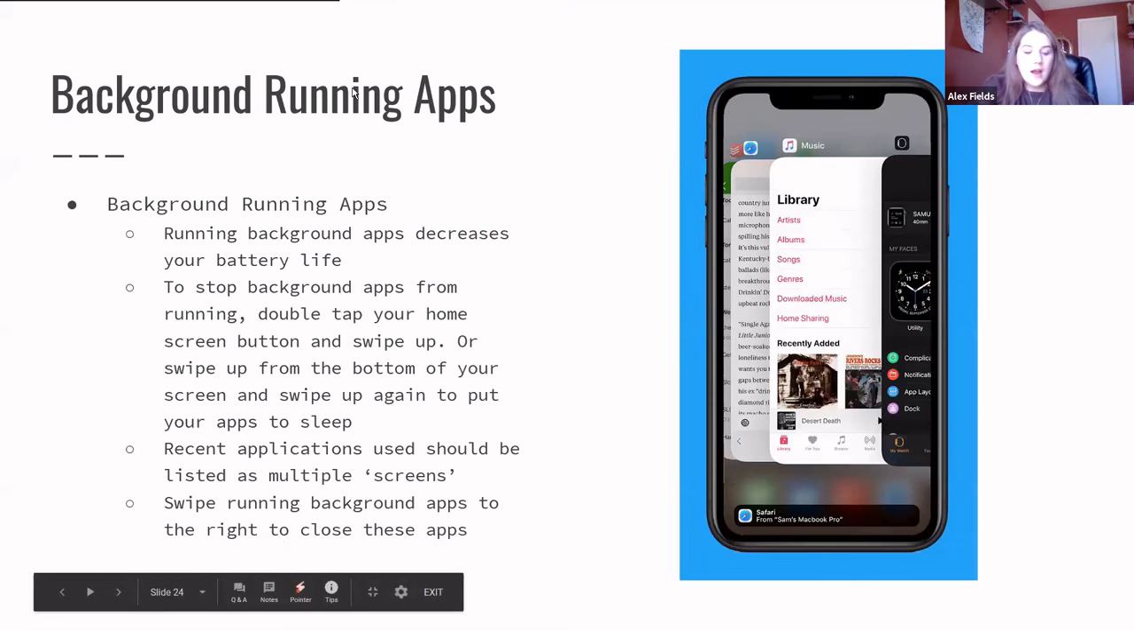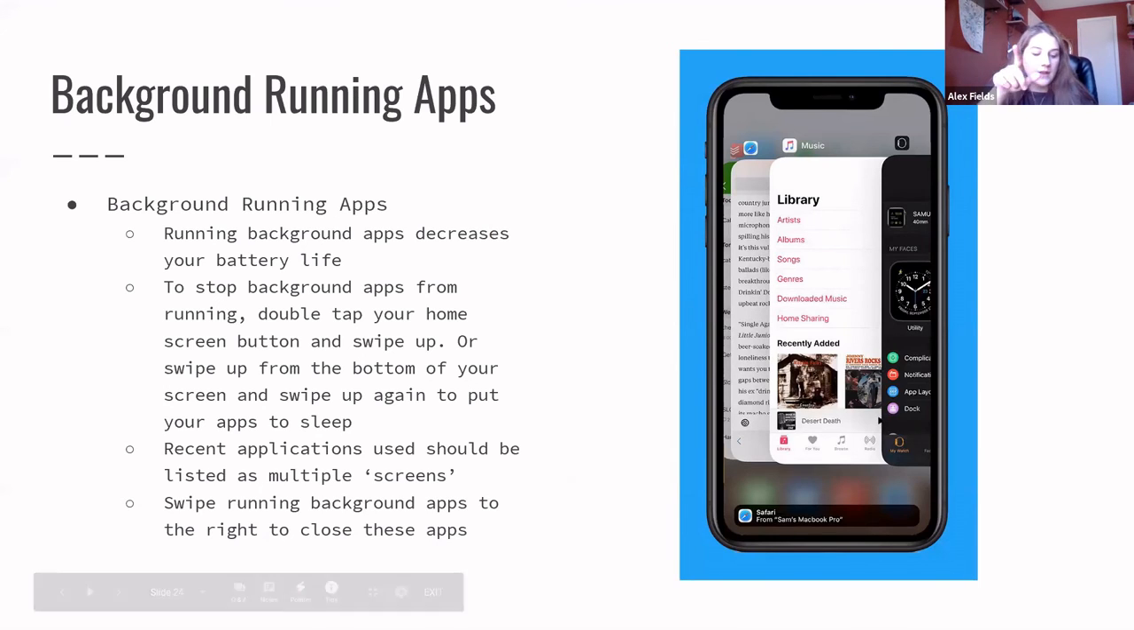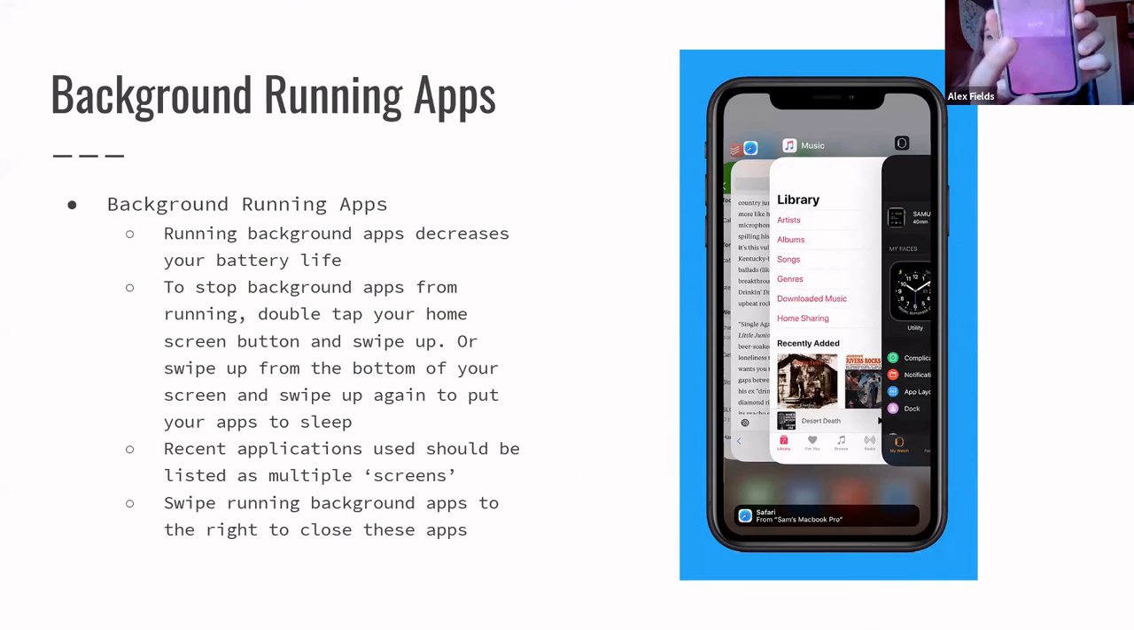Okay, so just like last week, we talked about background running apps. I really wanted to go over that again because it's such an important part of making sure that your apps are closed and you're not wasting battery. Background running apps, of course, decrease your battery life. And to stop them, you would double tap on your home button, or if you have one of the newer phones, this bar at the bottom, you would swipe it up.